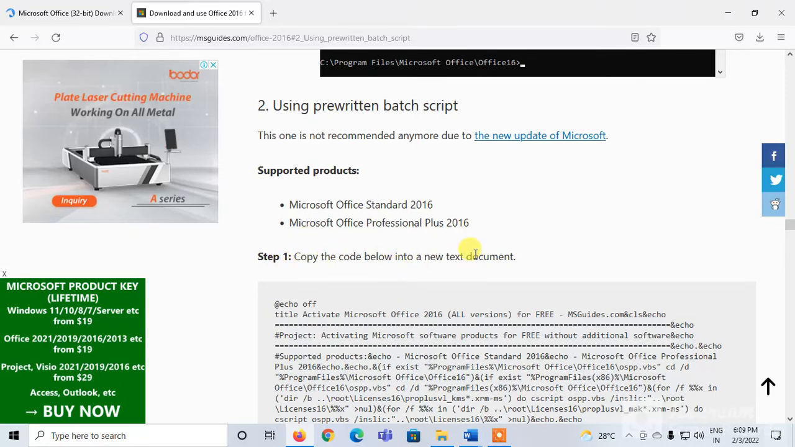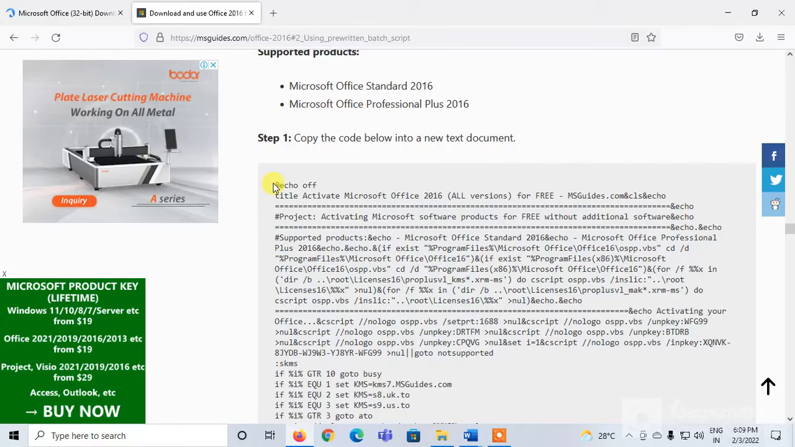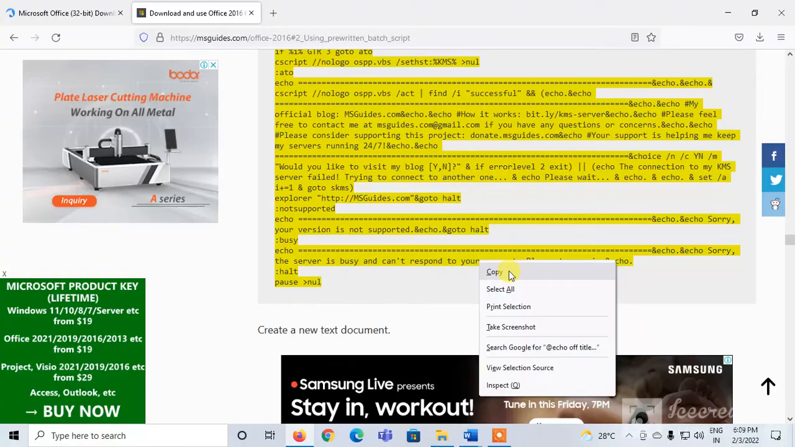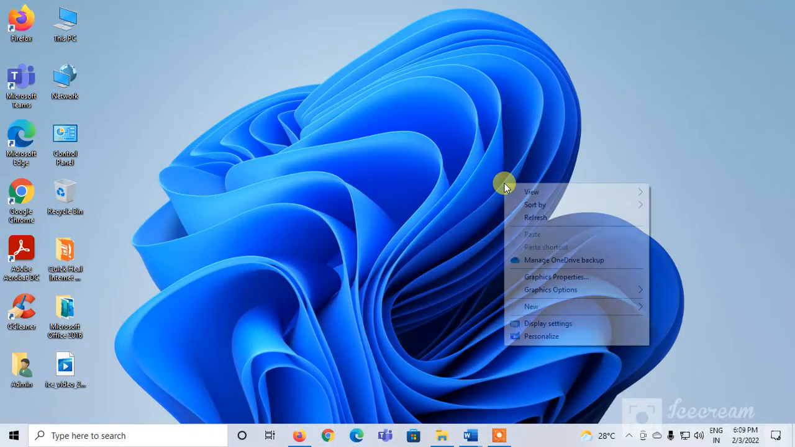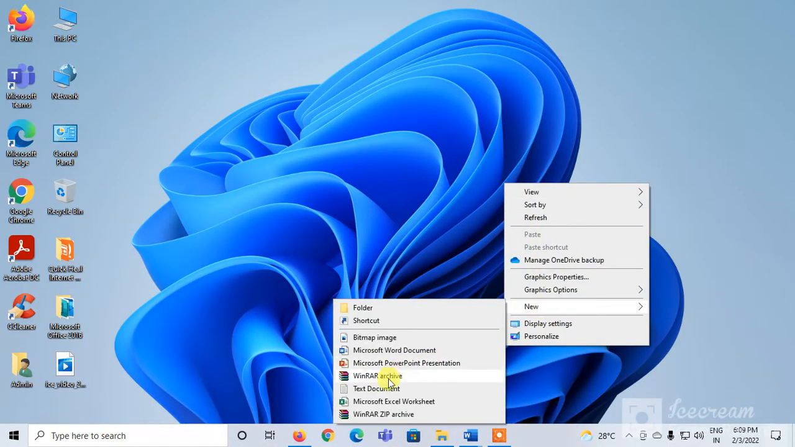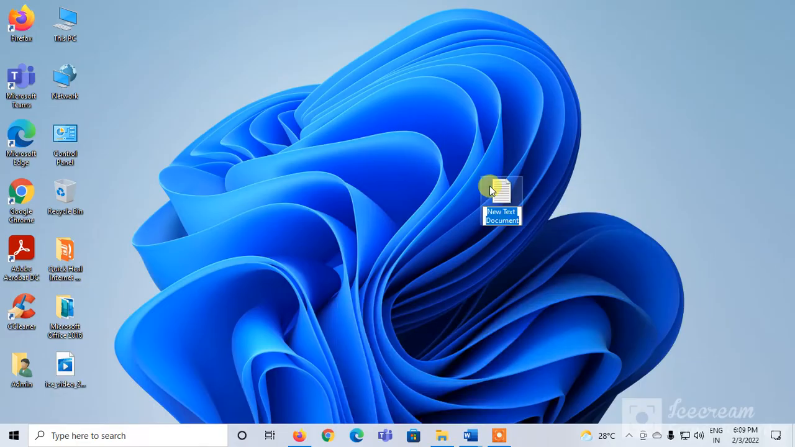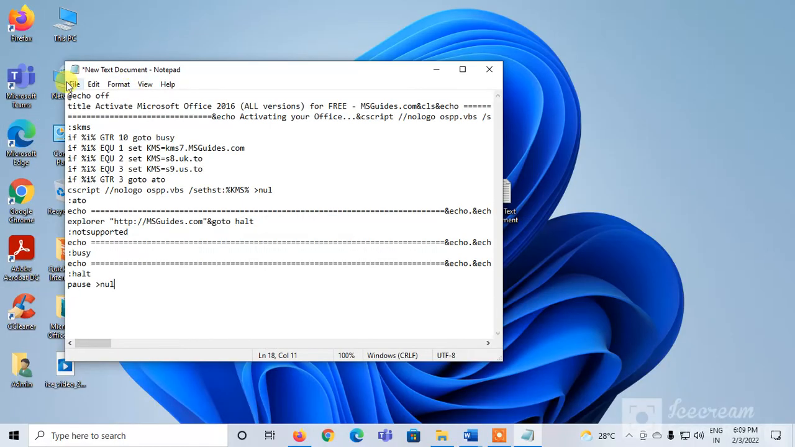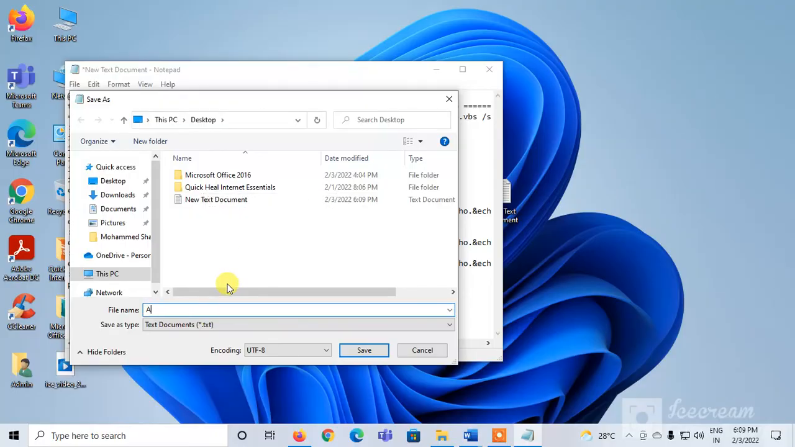Copy the code below into a new text document. So you have to copy the code like this, fully copy it, and on your screen click on new and open a text document. So open it and paste it there. Then click on save as, activation dot cmd. Okay, click on the desktop.